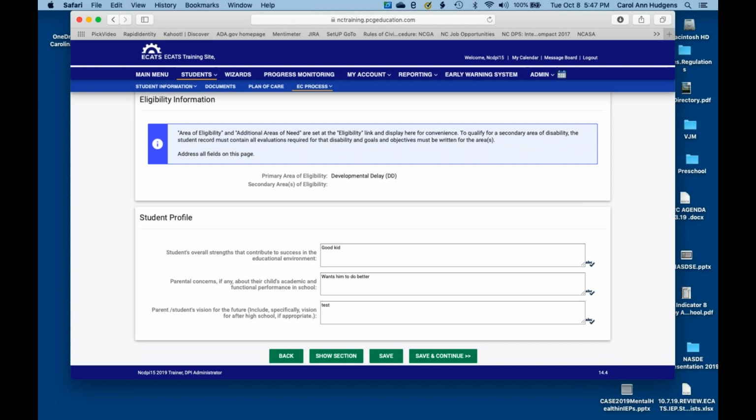The next tab is the student profile. Note that the area of eligibility shows here. Complete all 3 boxes with appropriate information. Click Save and Continue.